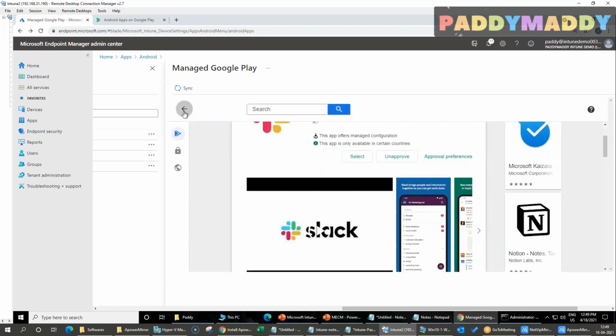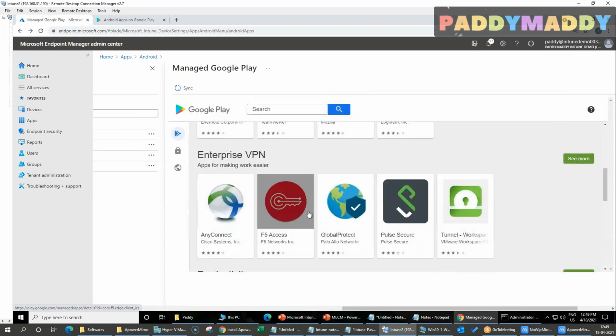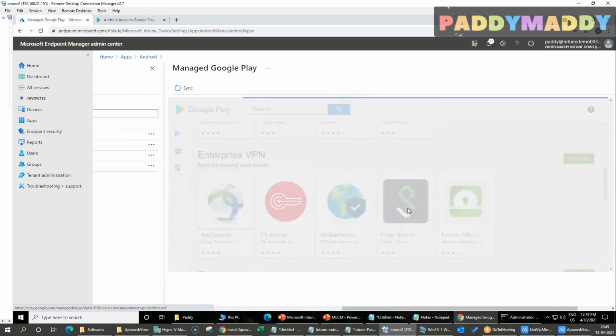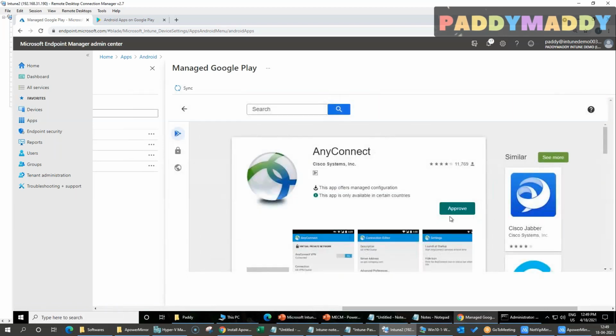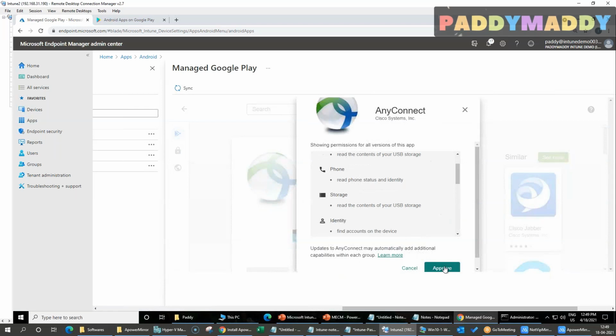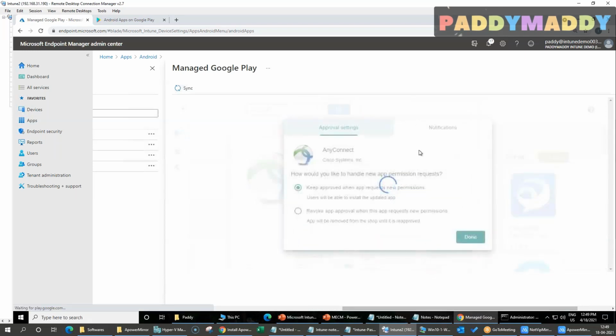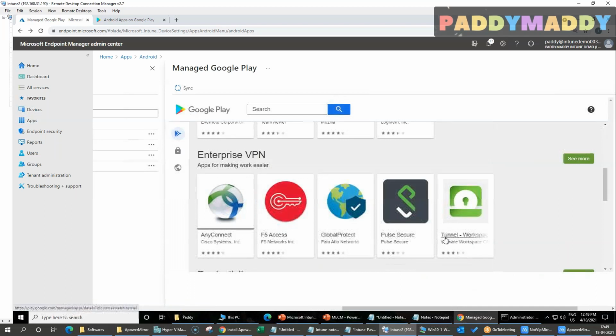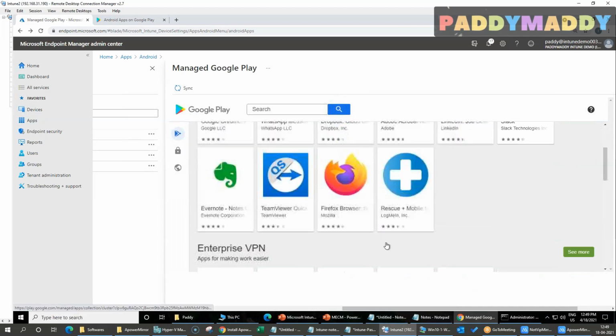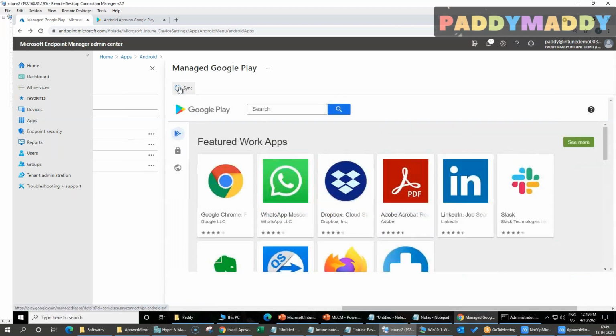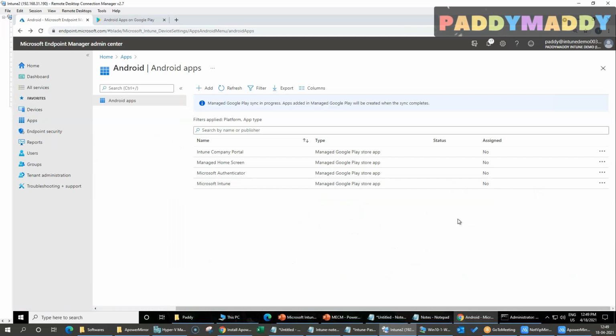Like that, you can search for whatever applications you want. Let's say AnyConnect is one of the approved applications from a Cisco point of view, so I'm going to approve. I'm just taking a few of the applications, my friend, here, and approve. So approve that, keep these changes. Once I approve that, the 2 applications which I approved, I'll say sync.